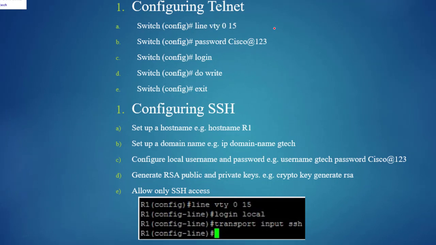Configuring Telnet is basically very easy. What you have to do is enter the interface of line VTY 0 to 15. There are 16 VTY interfaces, 0 up to 15. Then specify the password, Cisco@123 in our case. Then authenticate the user by specifying the login command. That's all. Then save your configuration and exit that interface, and you're done with configuring Telnet. It's very easy. It's not like SSH.